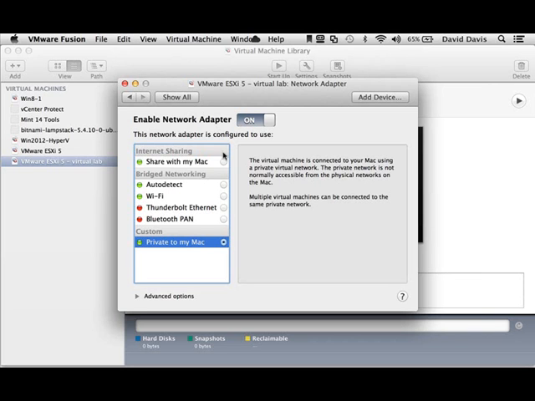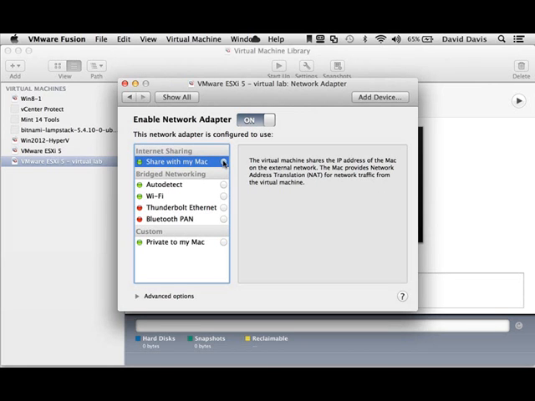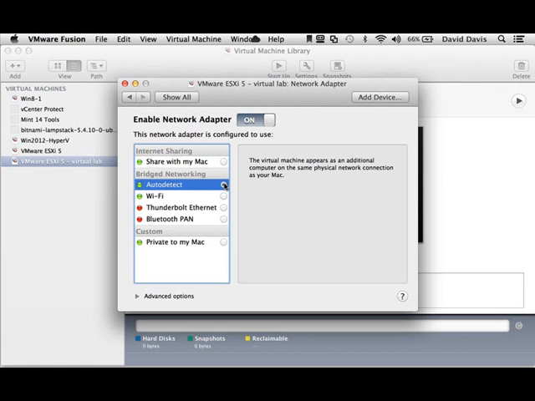But most of the time, I really prefer the bridge networking option, which is going to be one of these down here, because your ESXi 5 virtual machine will have an IP address that's on the same network as your laptop or desktop and other computers out on the network.